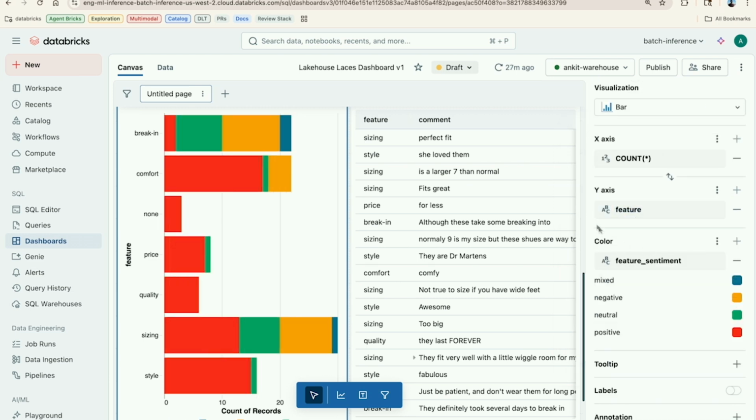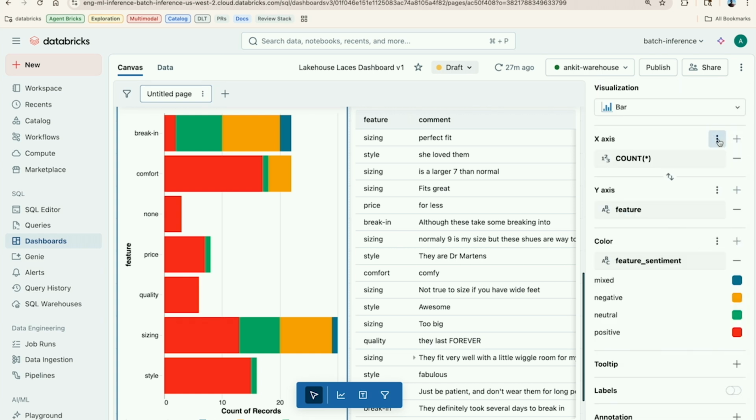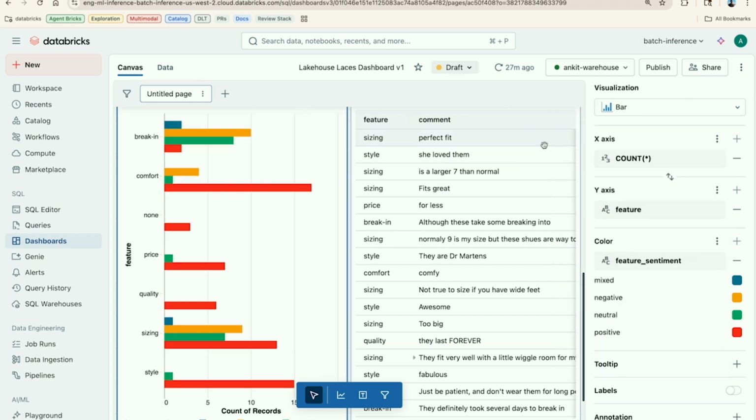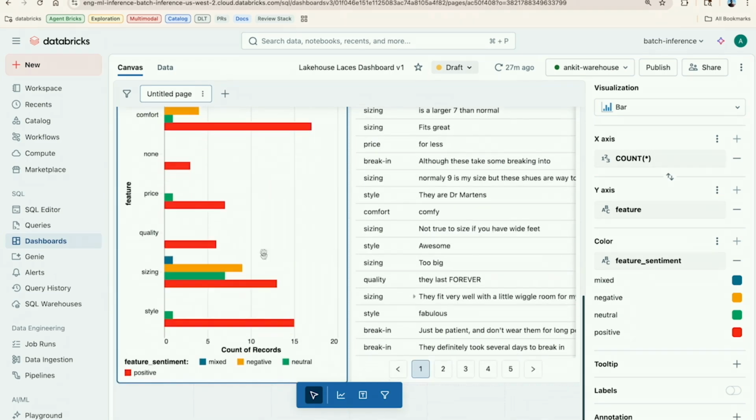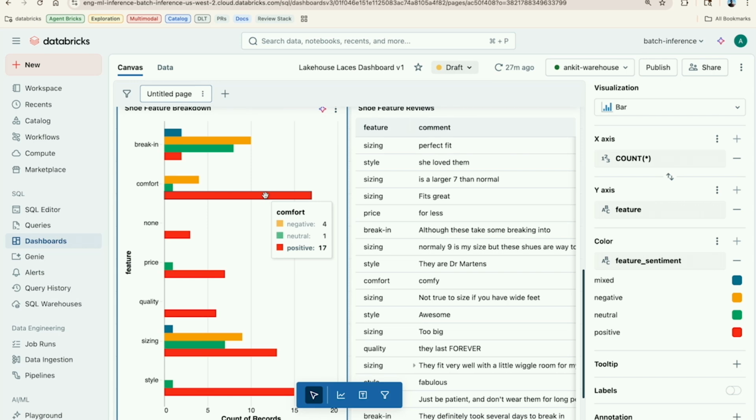So let's take this feature sentiment here. You can see the different processes here. And then let's turn this into a visualization that's a little bit easier to understand. So here we have it. The colors are a little bit messed up. You can see red actually means positive. But from this, at a glance, you can just see that customers are really liking the comfort of the shoe. But maybe they have a little bit more qualms about the break-in.